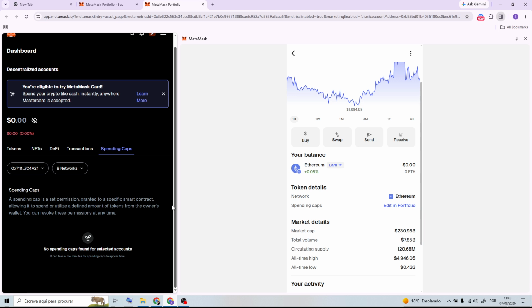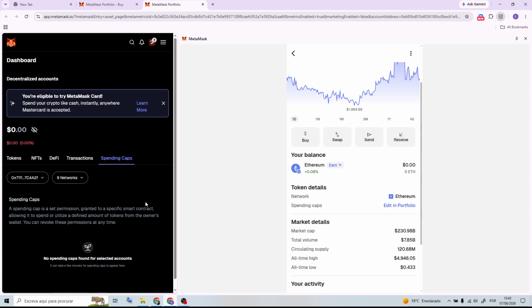Finally, remember that adding a custom token only makes it visible in Metamask. Your tokens remain stored on the blockchain, and you can remove or re-import the token at any time without affecting your assets. And that's it. You've successfully learned how to add a custom token to Metamask.